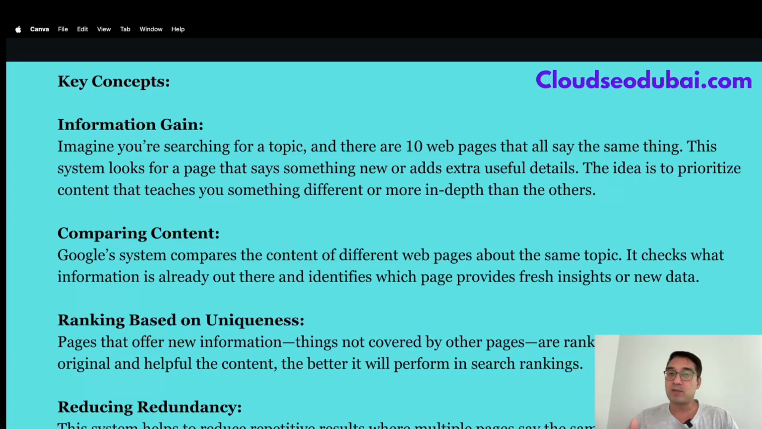Reducing redundancy. This is something, again, I talked about. The system helps to reduce repetitive search results where multiple pages say the same thing. Instead, it pushes forward pages that bring something new to the table. So this has nothing to do with AI. This has nothing to do with duplicate content, but it has something to do with unique ideas and unique presentation of your content. If that's unique enough, it provides unique enough information. That's information gain, and that's how this works.